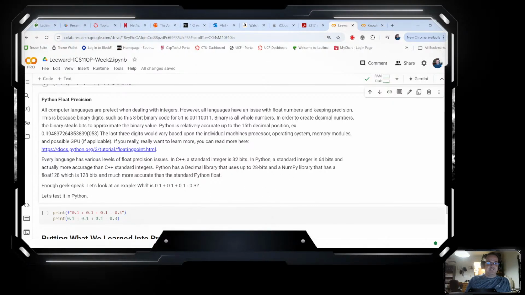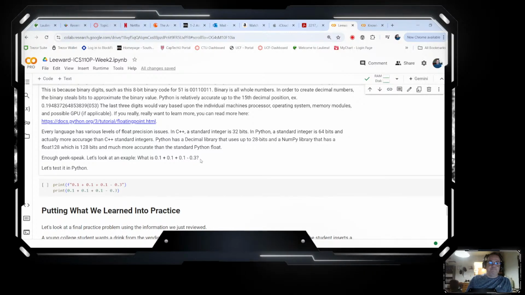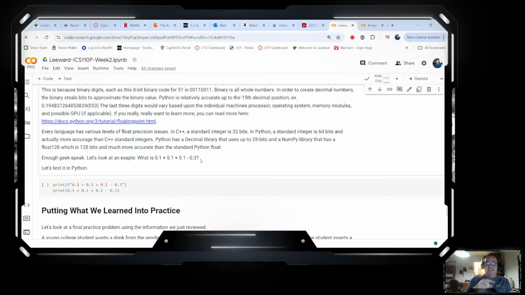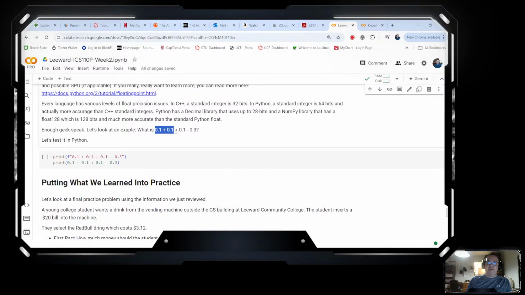Enough geek speak, let's look at an example. If you took in your mind what is 0.1 plus 0.1 plus 0.1 minus 0.3, when I do this in my mind, I get 0. My mind understands 0.3 when you add them together is the same as 0.3 when you subtract it. That should equal 0. But Python, since all decimal values, all floats, are an approximation, let's go ahead and do that.